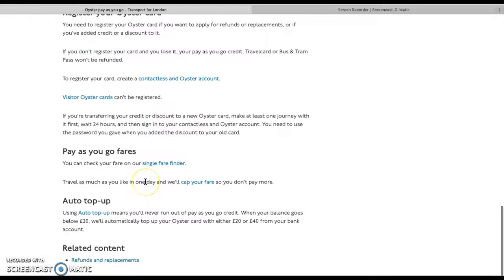There's even an auto top-up option, meaning if your Oyster card balance goes below £20, they will automatically top up your Oyster card with either £20 or £40 from your bank account, which can make sense. That way you won't run out of balance.